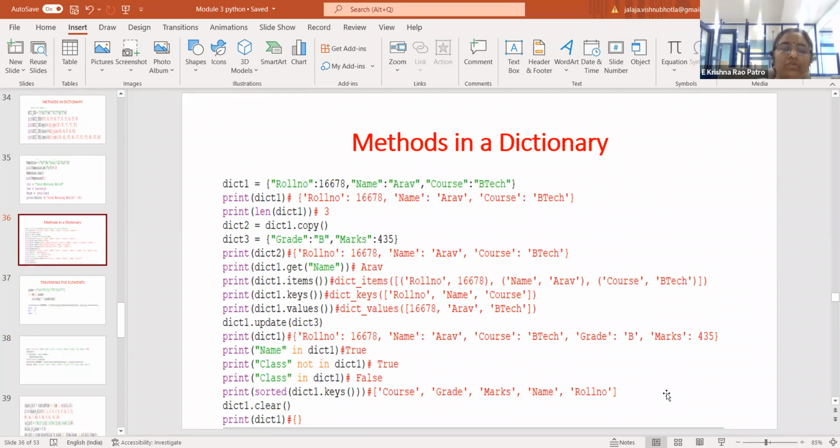I can also use sorted whenever I want to sort the list of keys in my dictionary. Sorted is a function, please make a note of it. It is going to take an argument dict1.keys because I want to sort the keys of my dictionary 1. Whatever keys are present in dictionary 1 are alphabetically sorted. You can just look at the output. Am I clear?